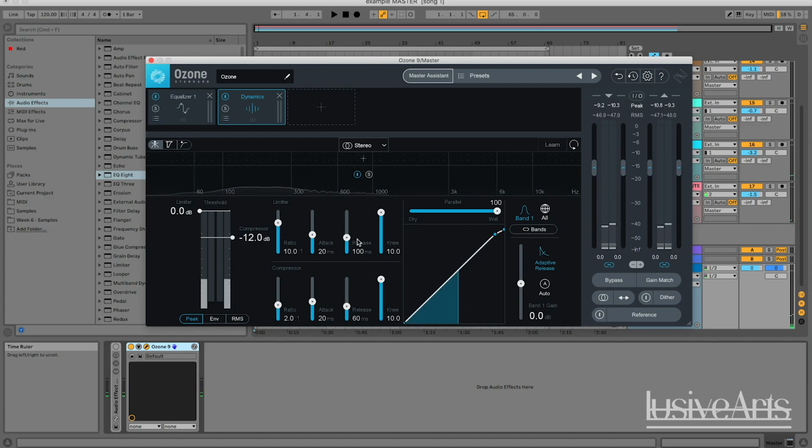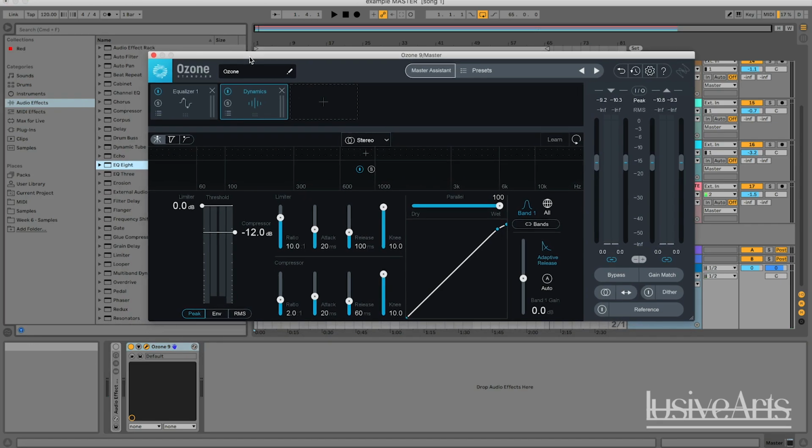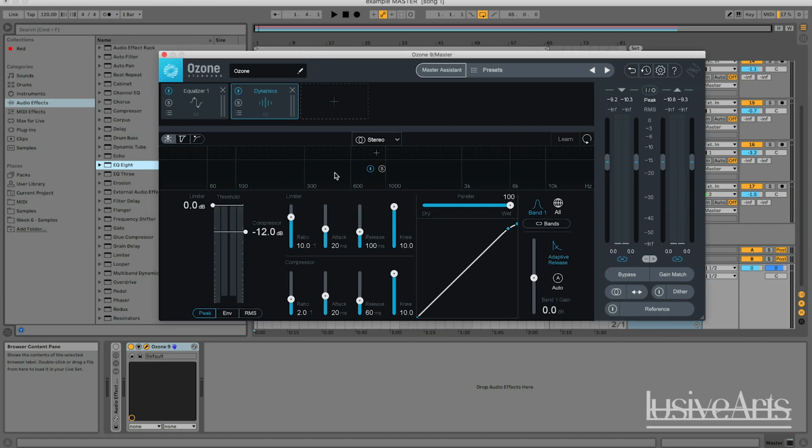This is one thing I don't use too often within Ozone, because I like to use my glue compressor on the track overall, like I showed you in the last video. I don't really like to do too much compression in here, but the option is there if you do want it. And as you can see, you can really get into fine detail, and you can actually multi-band compress this.